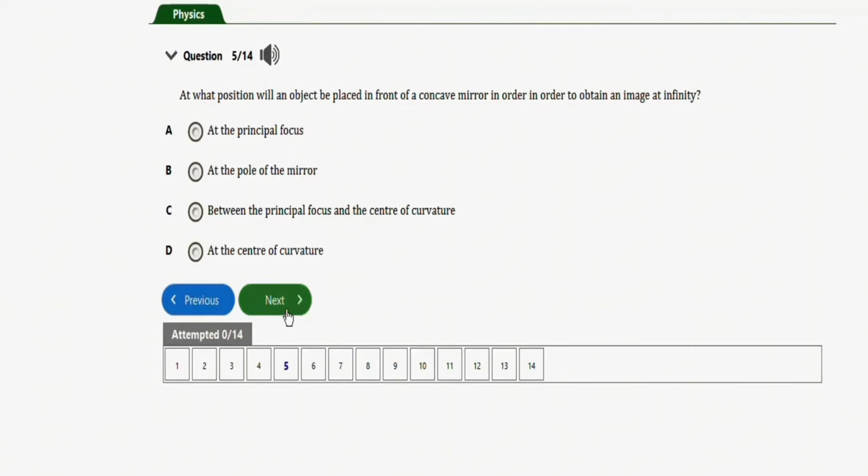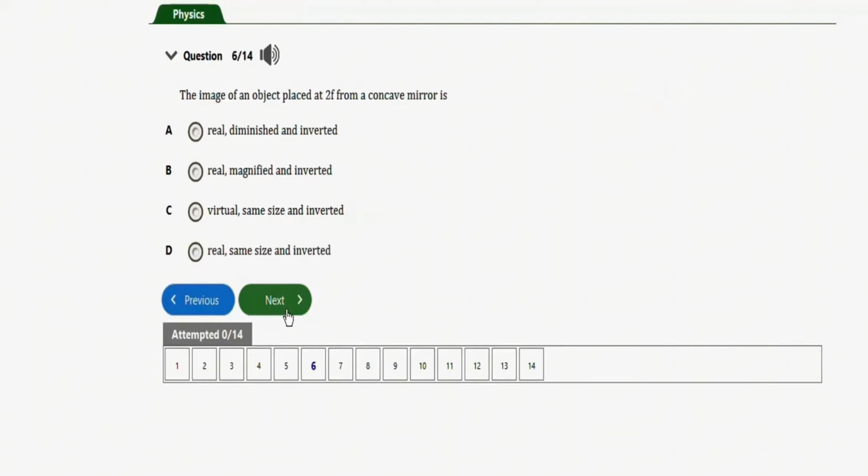Let's go to the next repeated question, which is this one. It says, the image of an object placed at 2 focal lengths from a concave mirror is what? So we have option A, real, diminished and inverted. Option B, real, magnified and inverted. C, virtual, same size and inverted. D, real, same size and inverted. So guys, the correct option to this question will be option D, which is real, same size and inverted. Alright, so that's it for this question.